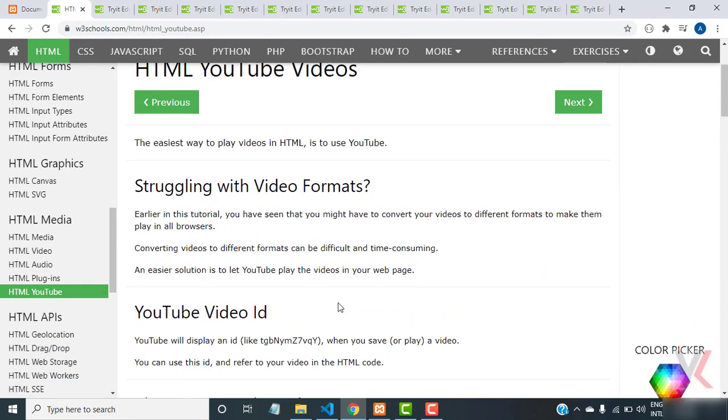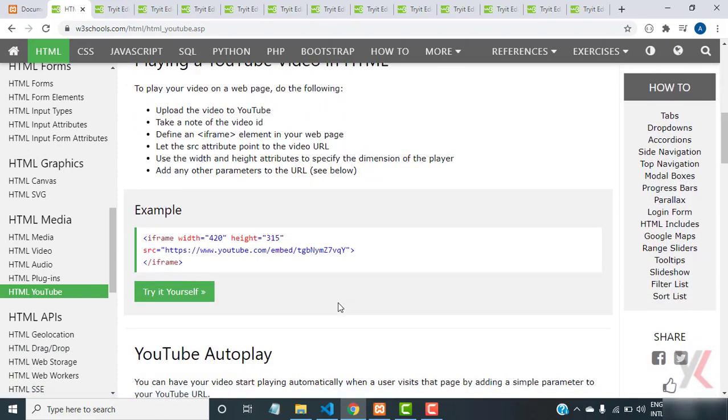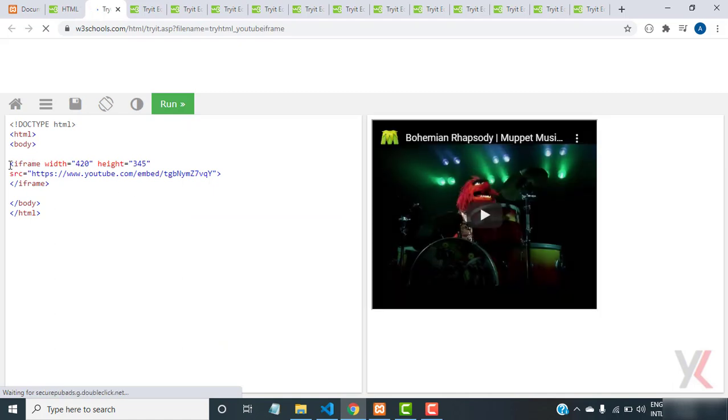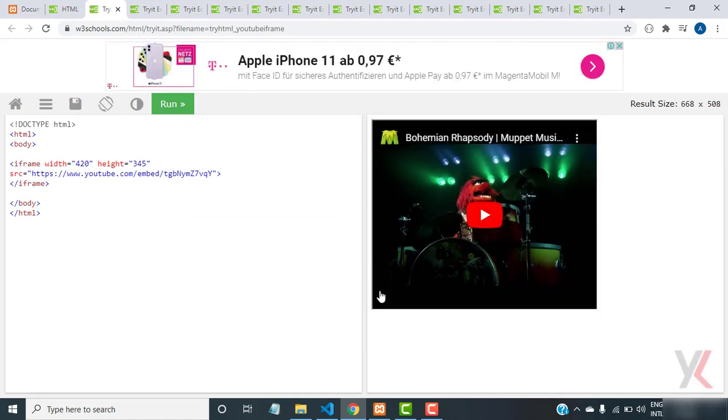Then we'll talk about YouTube formats. I'll insert a YouTube video. We'll use the iframe. We can mention its width and height, and put the particular path into the src attribute so that the video is playing. We'll copy it from YouTube and place it inside the src attribute.